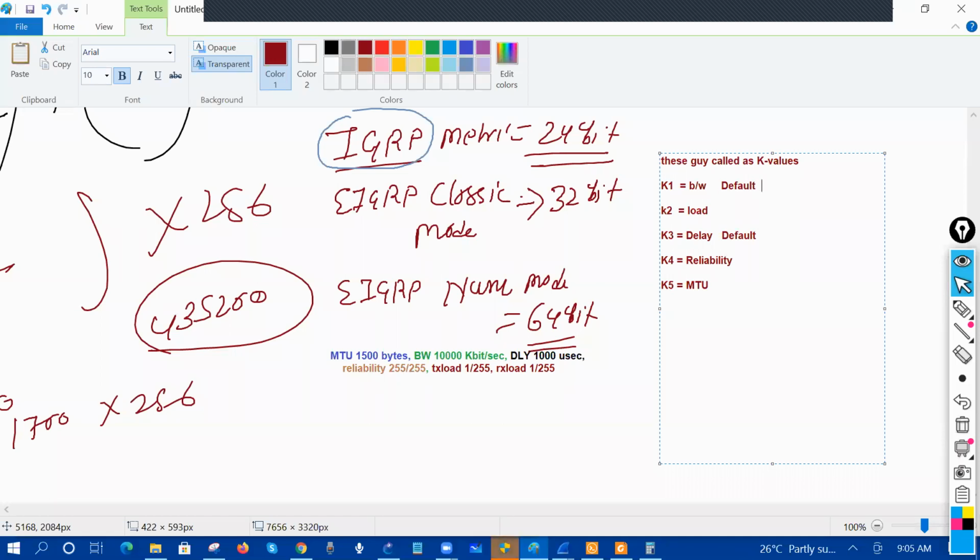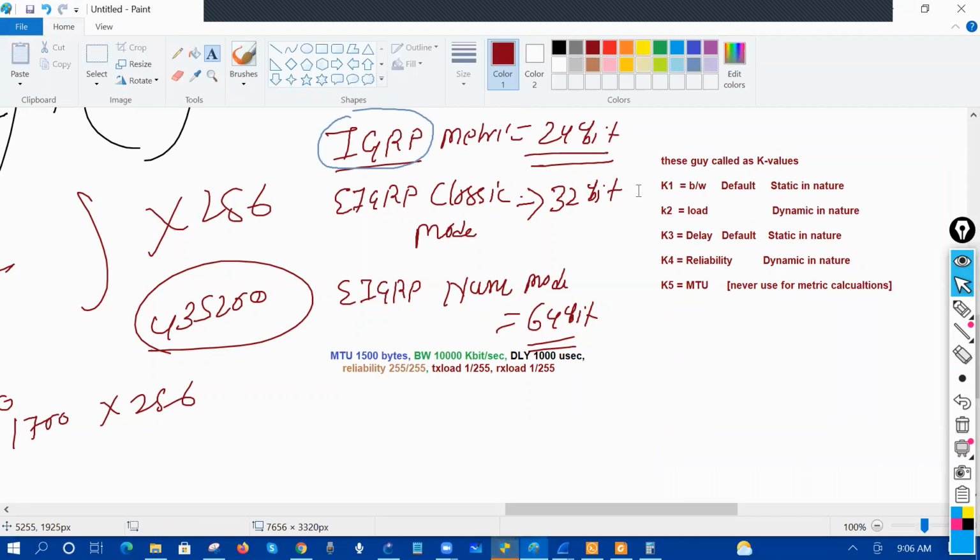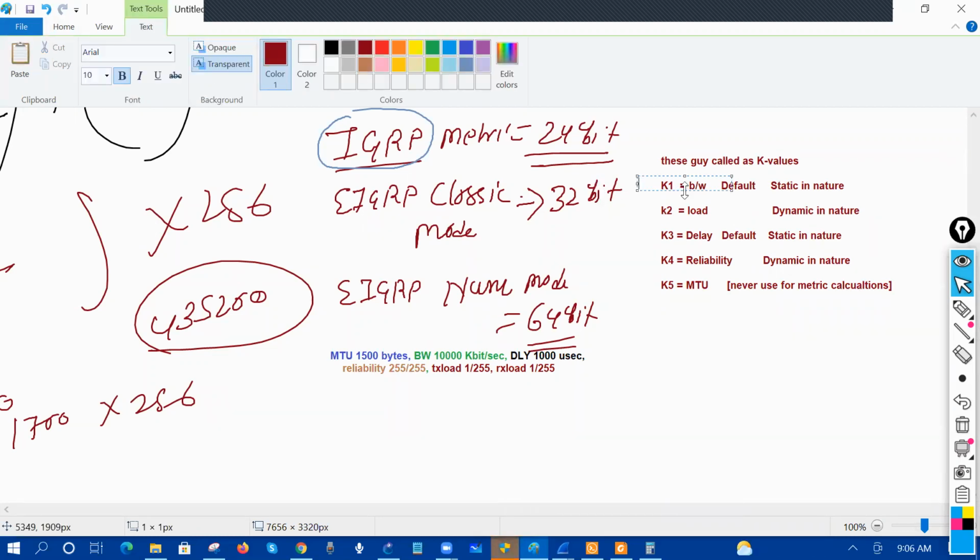The reason for using K1 and K3 is very simple, because these are static in nature, whereas the others are dynamic in nature. Dynamic in the sense of what? The value of load and the value of reliability will change according to the load on the network. The MTU is never considered in the metric algorithm. It is given, but it's never used. So by default, the K values will be 1 for K1, which means we are using it for the metric calculation.